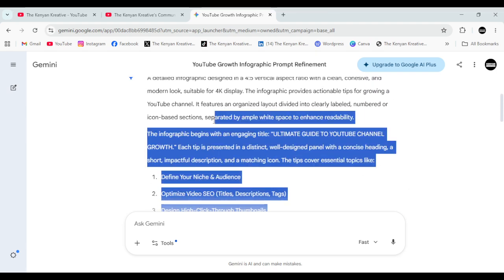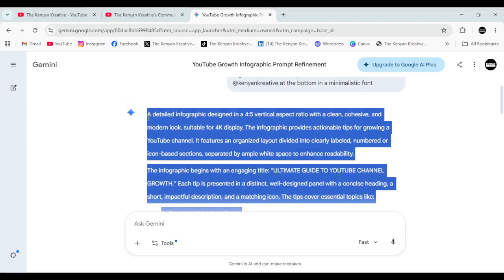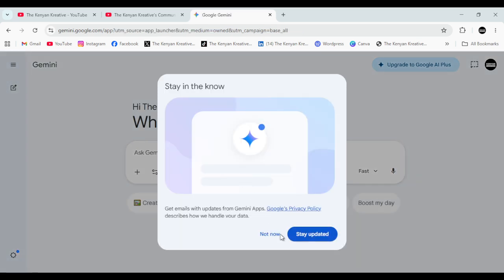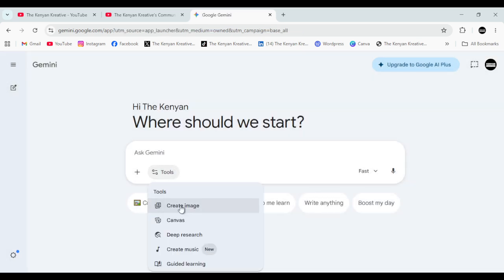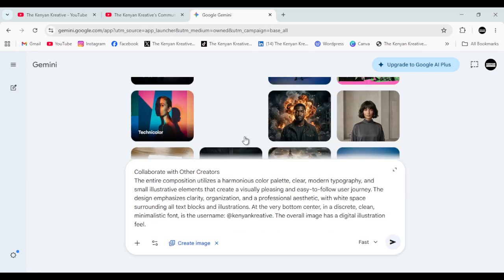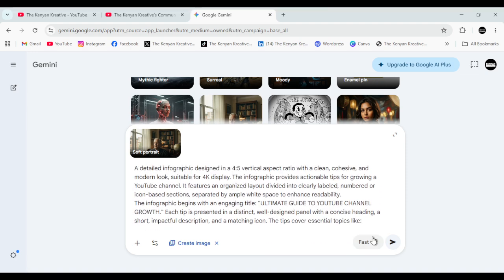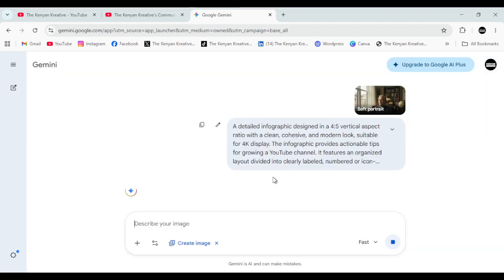I'm going to highlight all of it, copy and paste, and then go to new chat, and then I'm going to create image, paste that, choose my style, for example soft portrait, and click submit. I want you to see the kind of image that will be created based on this prompt.